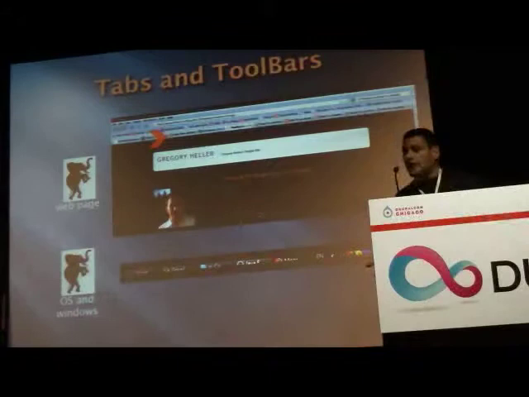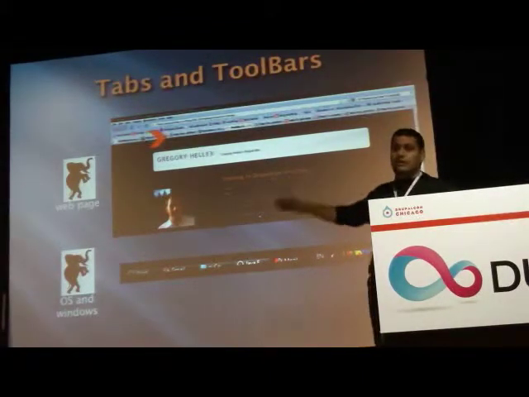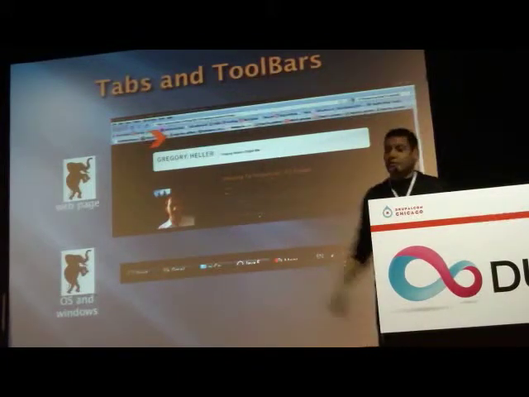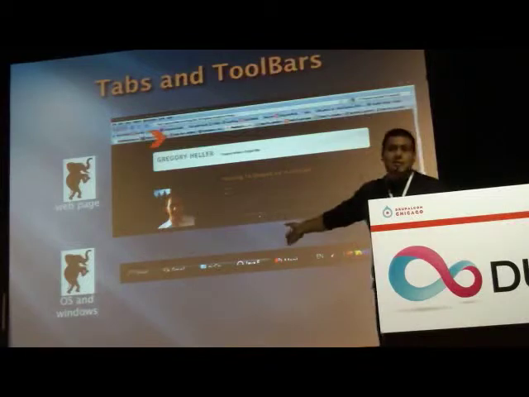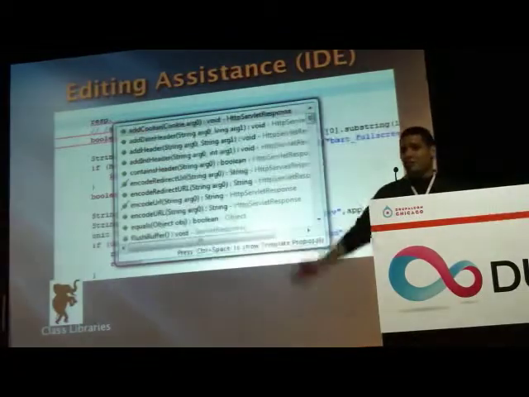Other examples are tabs. We all know how important tabs are in browsers. The elephant is the web page, and the footprint is just the tab itself. And of course, operating systems have toolbars, and we all know that we cannot work without these toolbars.